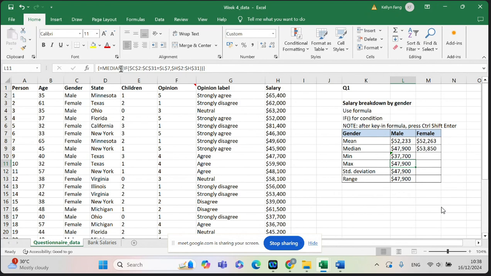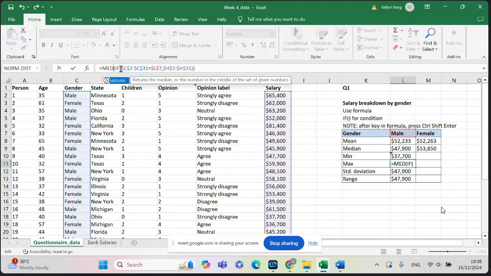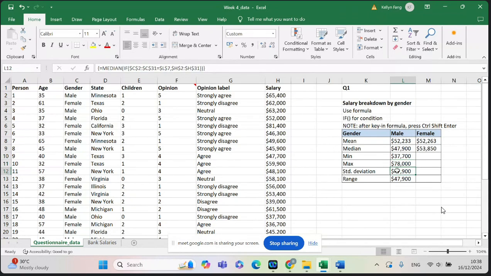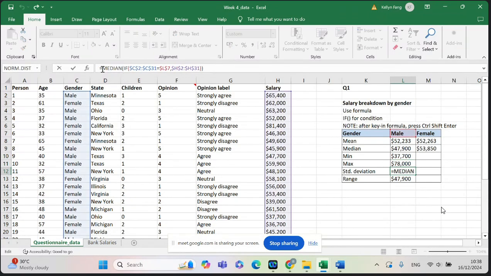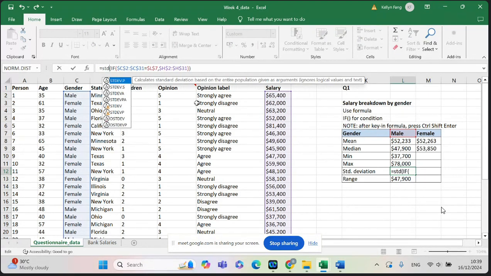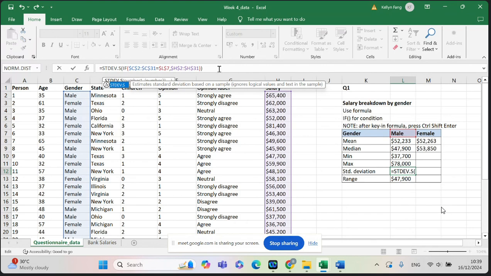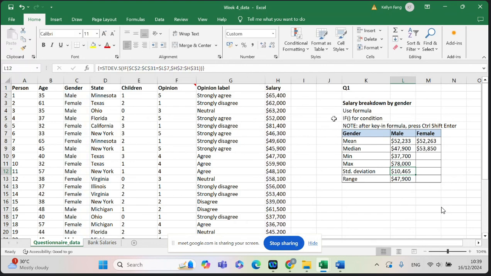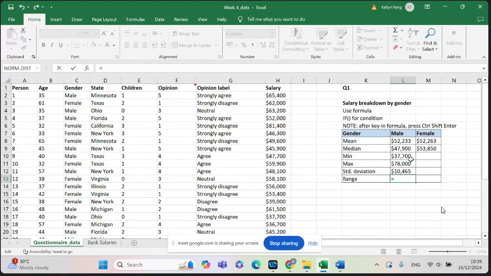This one, maximum. So I just change to maximum, and then the rest is the same, Control Shift Enter. Standard deviation. Okay, standard deviation. Let's change to stdev.s. Okay, Control Shift Enter. Range. Okay, range, because range is maximum minus minimum, right?